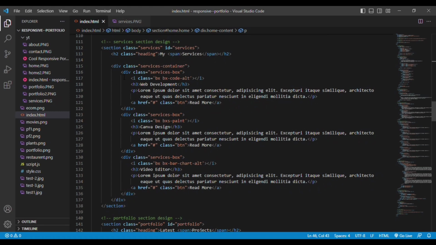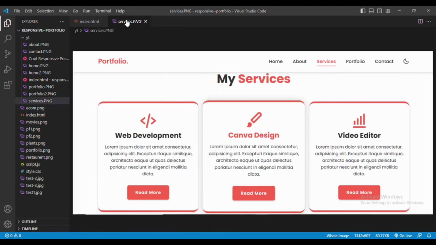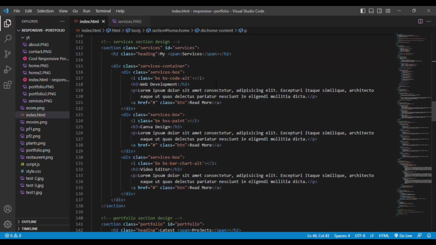You can see service container. I am dividing another three divs, 1, 2, and 3. Each service box has its own domain. First one is H3. By using H3 element, I am representing a domain, web development. This is a heading tag. And by using an i tag, I am calling bx code alt. You can see this is the symbol for web development above. This is a symbol I'm calling using box icons and by using i tag.